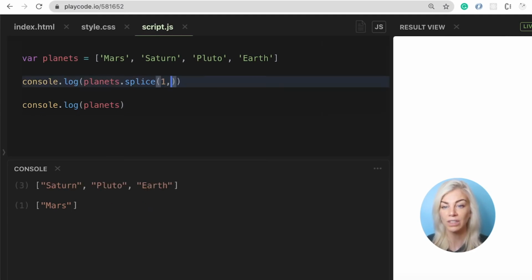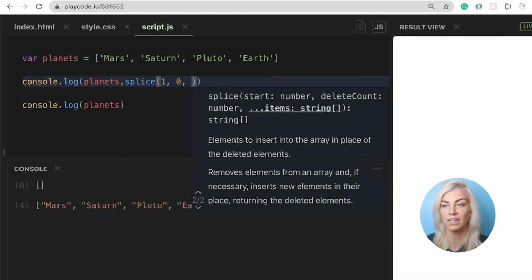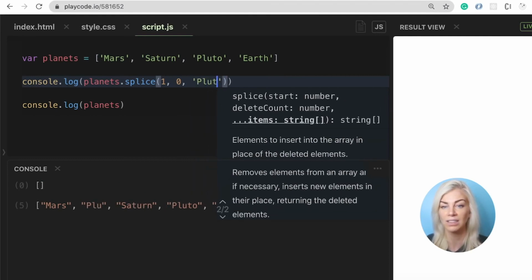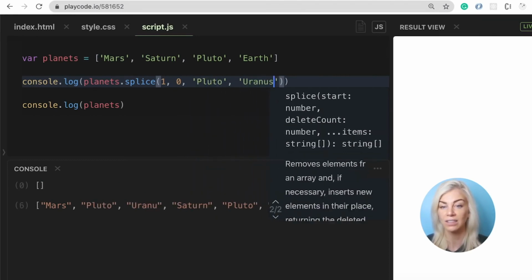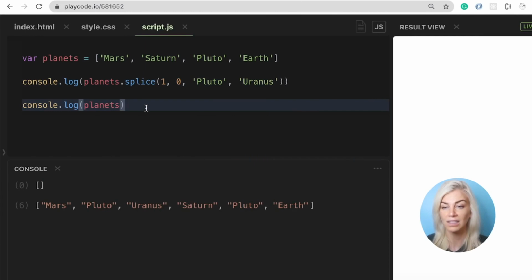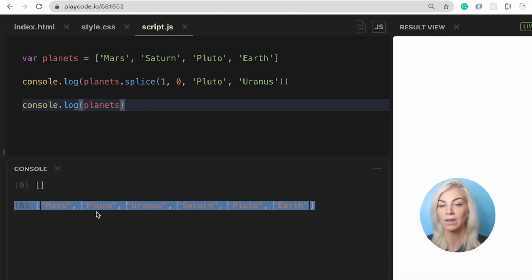Let's say I want to put in the first index of my array, but not remove anything, just put Pluto back, as well as add Uranus. I would do so like this. We pass through a 1 for the first index and a 0, as we don't want to remove anything. And then the 2 strings we want to add at index 1. Let's have a look at what this gives us.